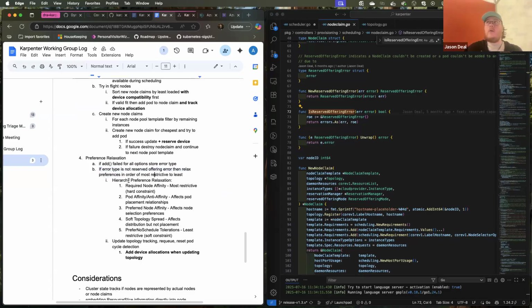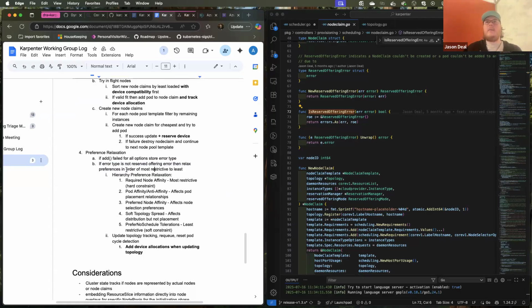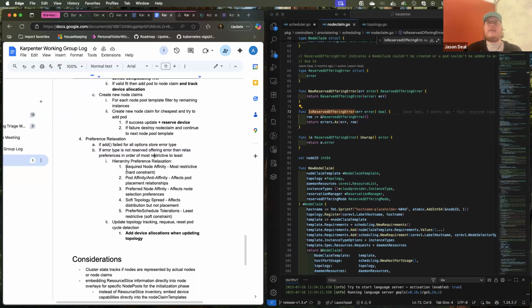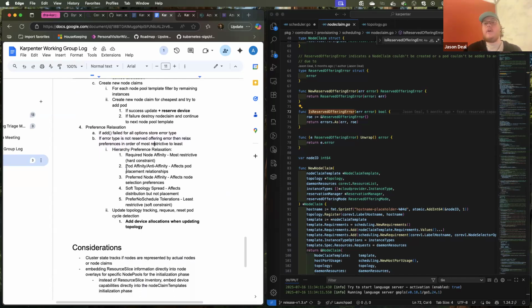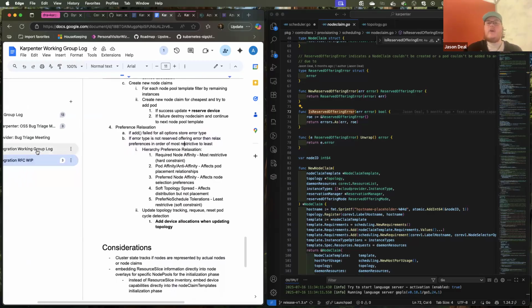Yeah, it's also that when it bubbles back up to the provisioner or to disruption from the scheduler, we don't actually treat it as an error. The intention of the reserved offering error is that there was no remaining reserved offering on this iteration of the scheduling loop, but we may be able to schedule it to a reserved offering on the next iteration.